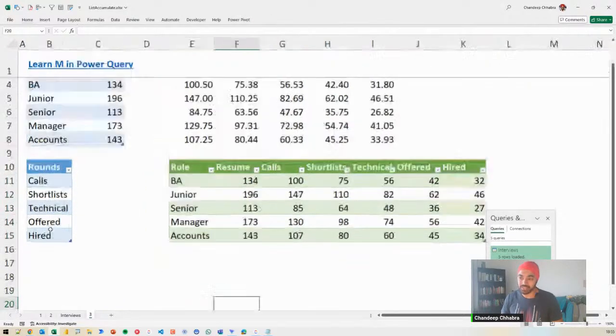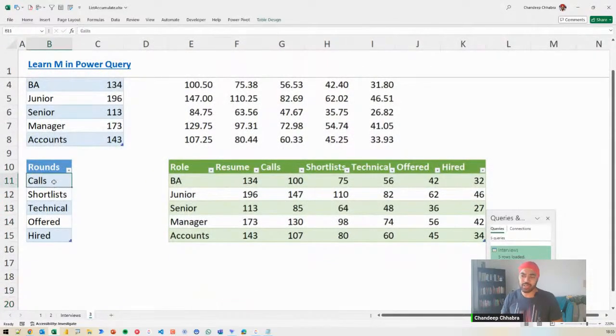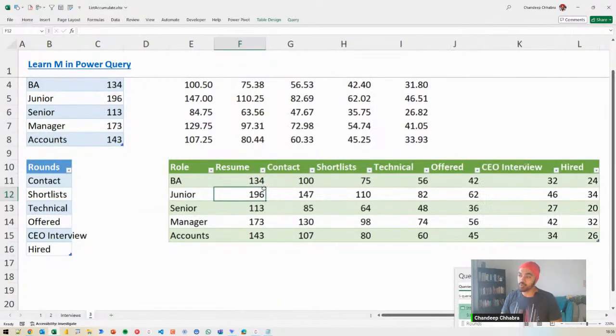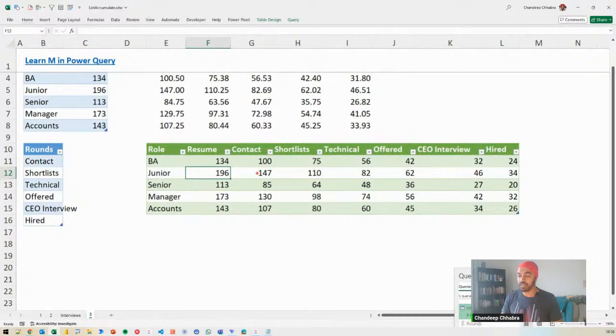Now, take a look at the magic of this. If you happen to change the round, so you don't really want to call this as calls, but you want to call this as contact. Not only that, you also want to maybe increase one round in here. So you don't really want to hire a person, but you also want to have a CEO interview. That's what you want to have. So now, not only is the name of the column going to change, but because we have used List.Accumulate and the column creation is automatic, you're also going to see that the number of columns expand. And that is the beauty and one example of using List.Accumulate.